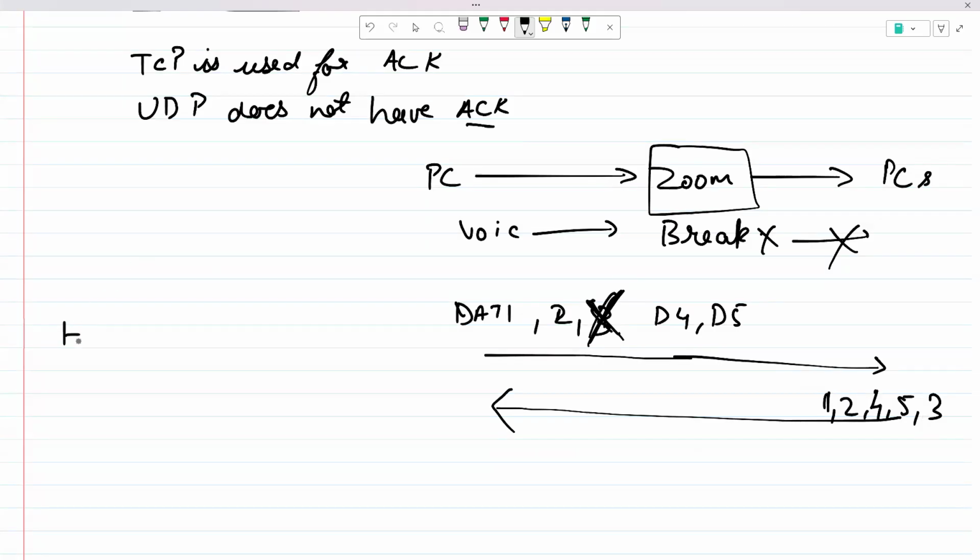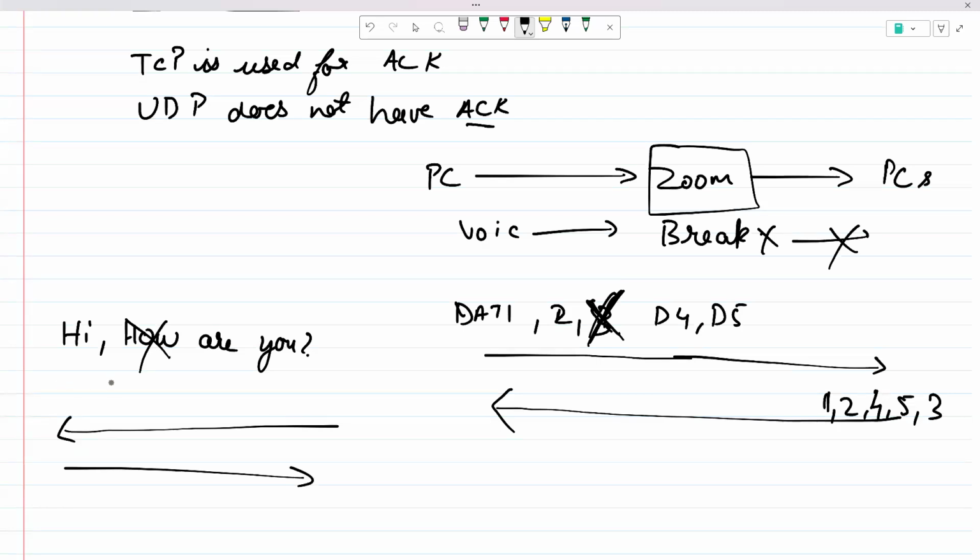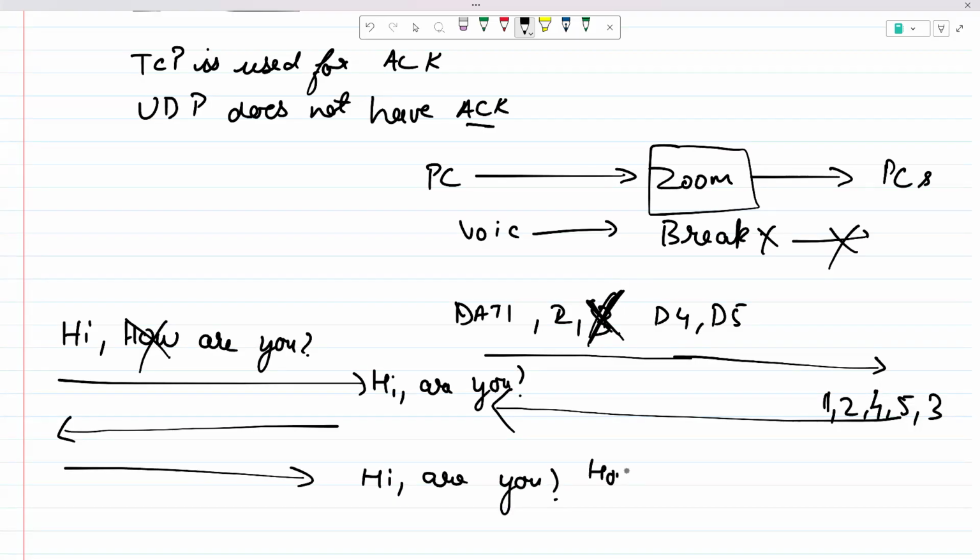Okay, so when I send, hi, how are you? In our earlier example, right? How got lost. So your PC is sending to my PC that you need to send the how message again. So now your PC has already received hi, are you question mark. Now when my PC again sends how, now you will receive it as hi, are you question mark how. So again it's gibberish. It is gibberish.